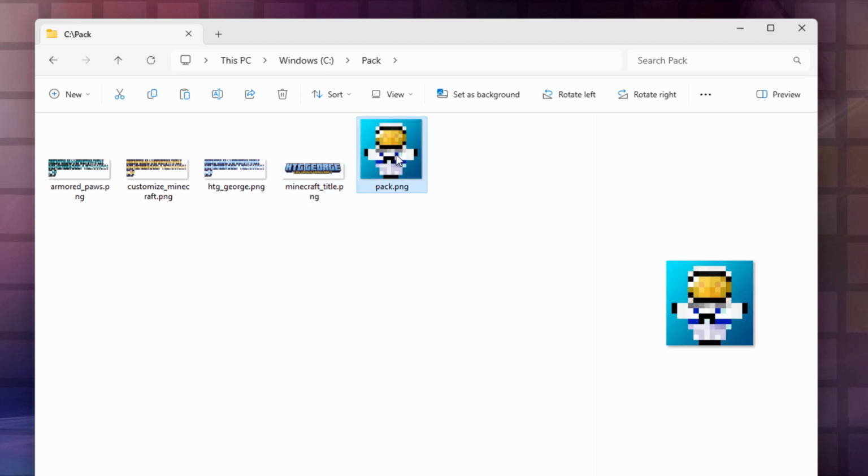I have a pack.png. This is a custom one that I have. You can have anything you want. If you want, you can use the standard dirt block pack.png. It's just a 128 by 128 image. You almost never see this thing, so 128 by 128 is really all you need on that.